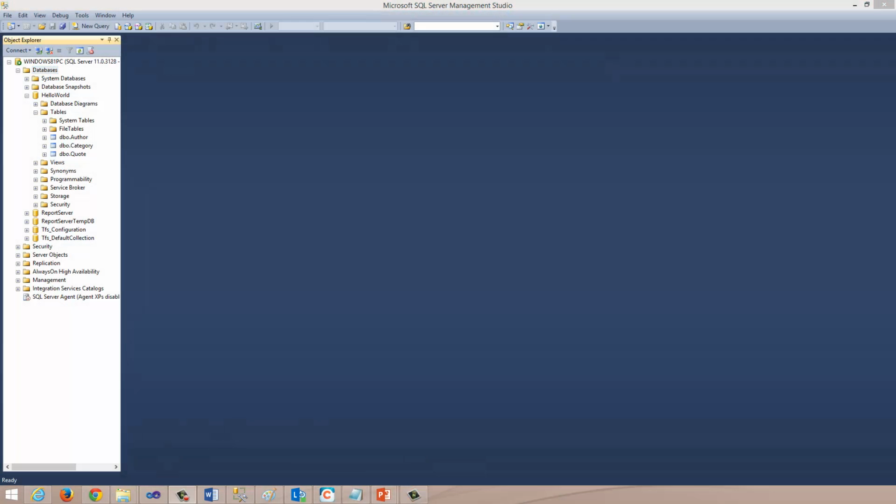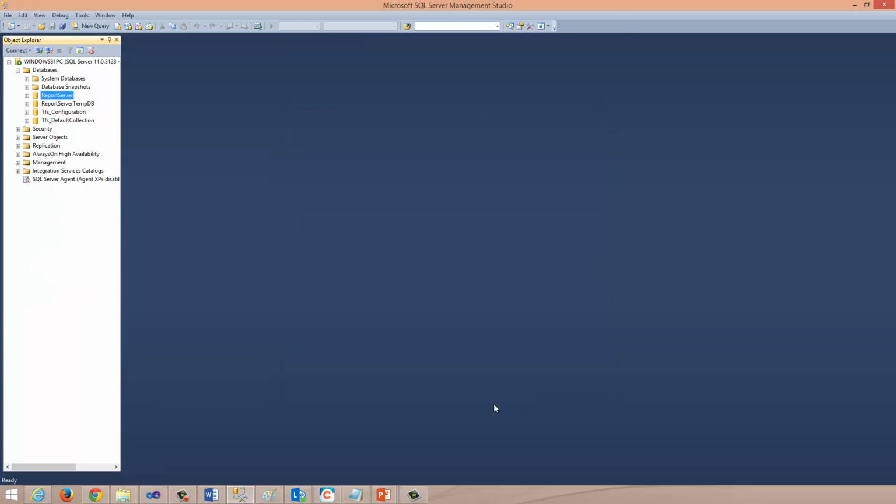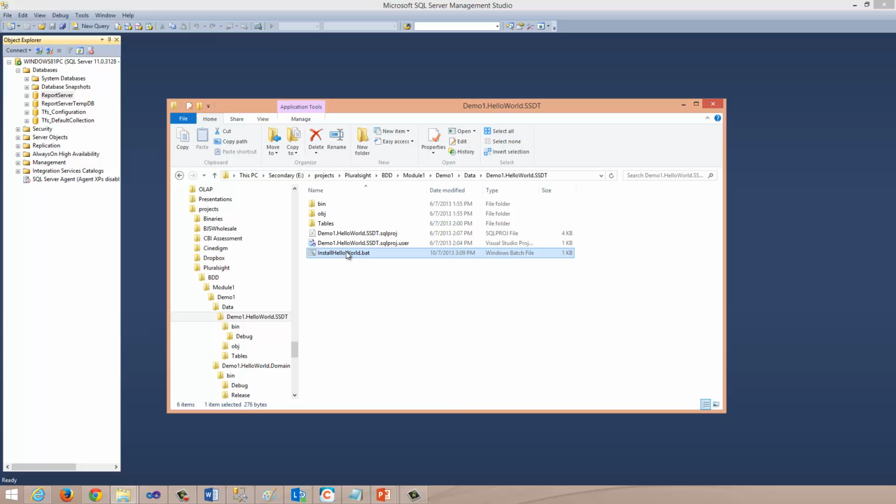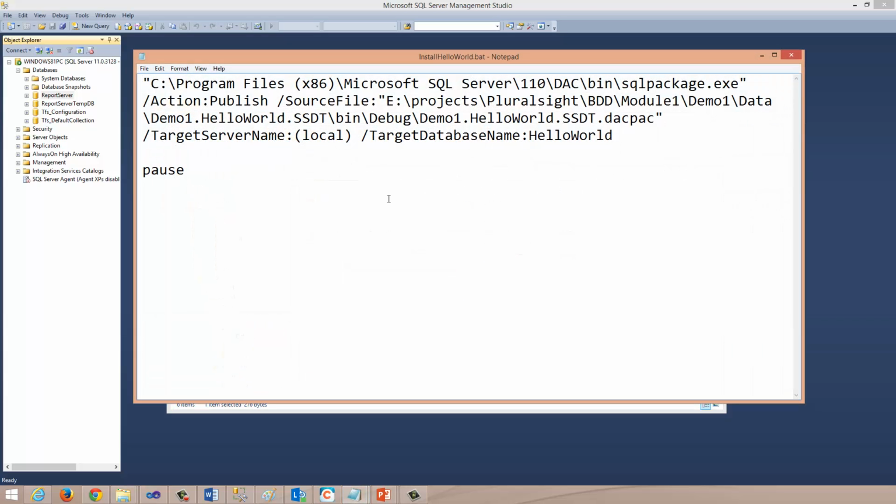And now I want to show you a third way to accomplish this using SqlPackage.exe. Once again, let's clean up. Let's delete this database. And then what I'm going to do is go over to the file system, and I've created a batch file. Now I'm going to click on Edit, and as you can see in Notepad, I've made the font really big so you can read it.